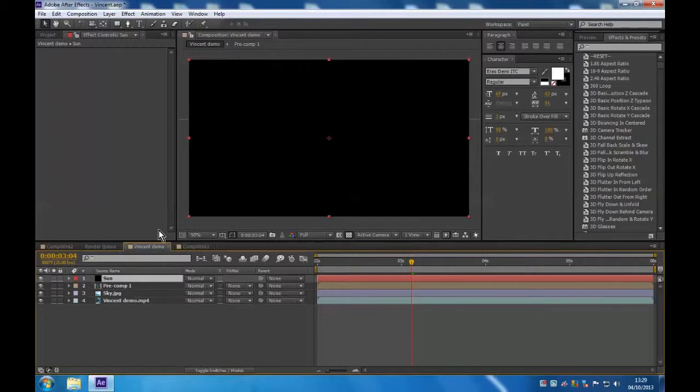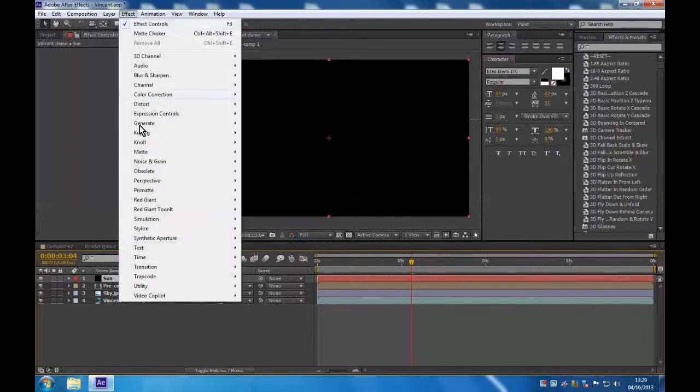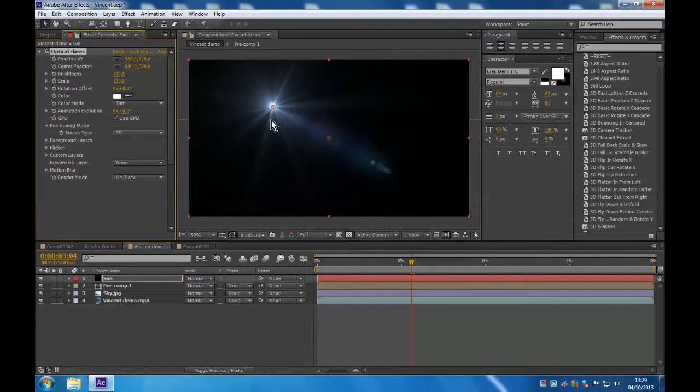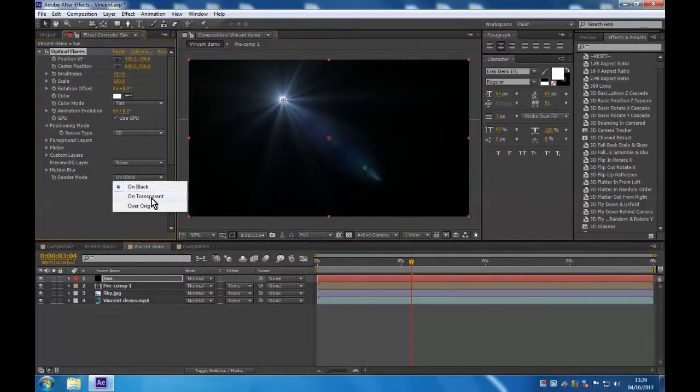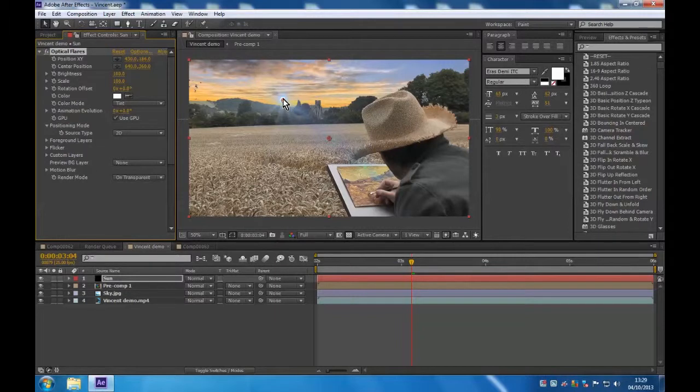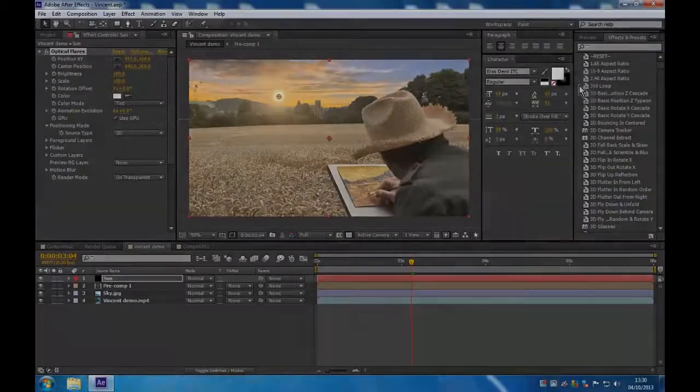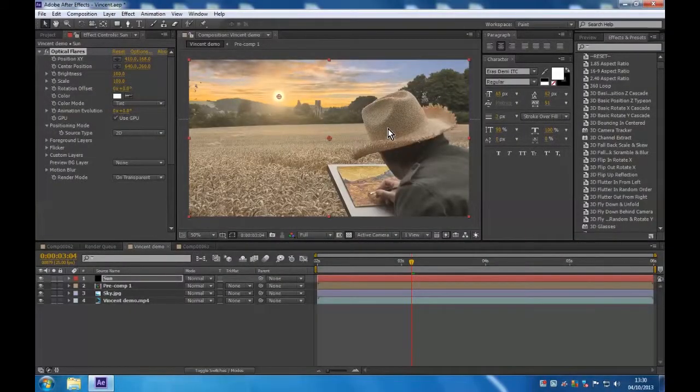So to this top layer I'm going to add an effect of a flare. Now that doesn't look too much like the sun. Let's just put it over the original footage. These flares can be any shape, size, variety, whatever, because you have options here to change them. There we have it, evening sun going down. So, starting to look pretty good.